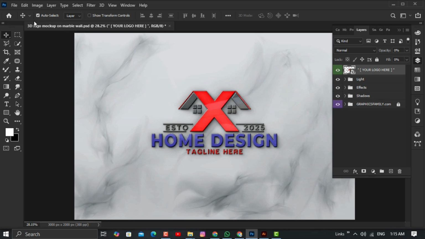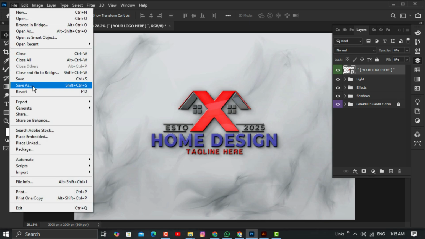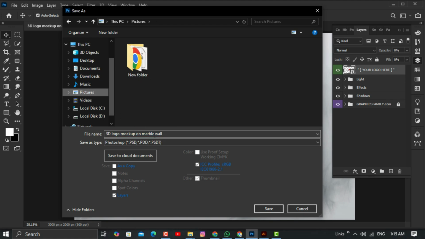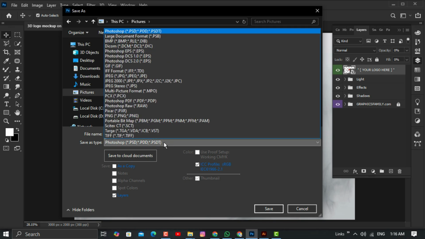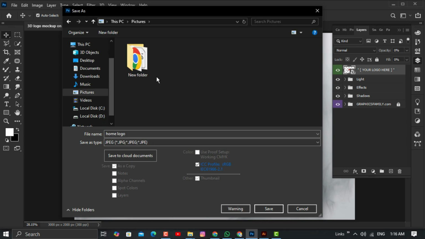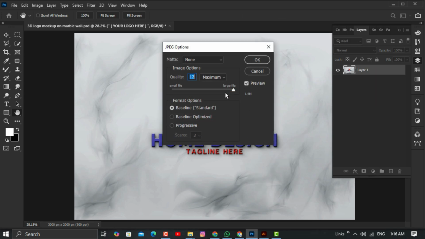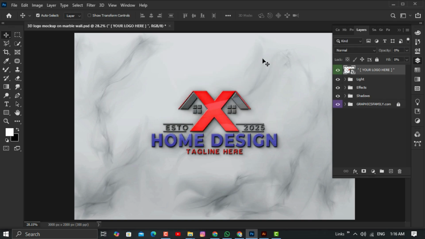Step 3. Save your 3D logo. To save it, go to File, Save As. Choose the location where you want to save the file. Change the file name if needed. Then select JPG as the format and click Save. Finally, click OK to confirm.